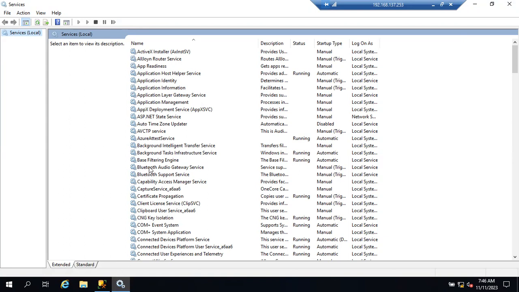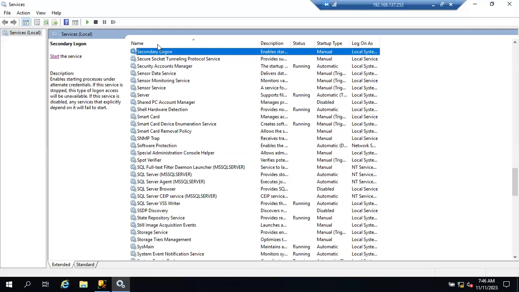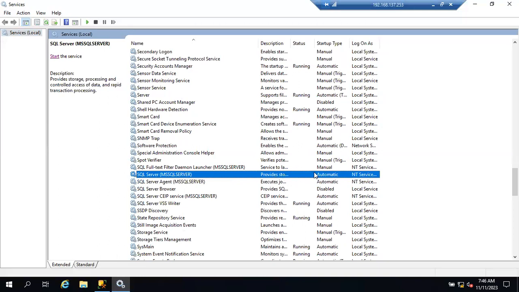If you go to services.msc, you can see all the services in alphabetical order. If they are not, just click on the name column and it automatically becomes alphabetical. Just type S and you can see all the services starting with S. Is the SQL service running currently? No, not running, sir.